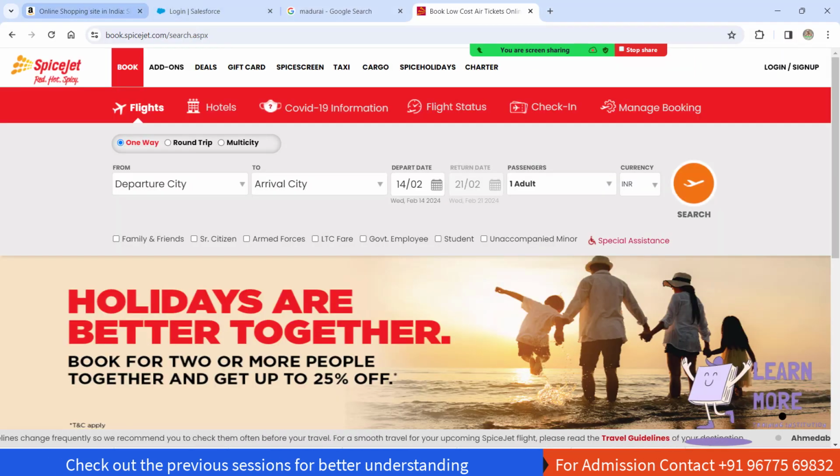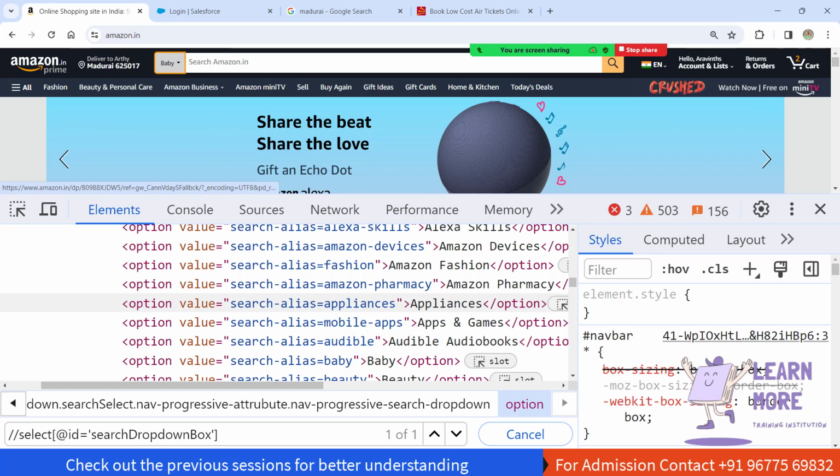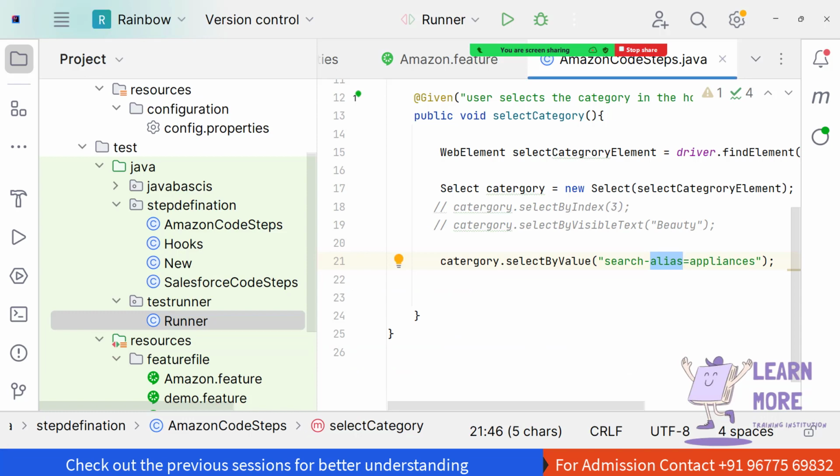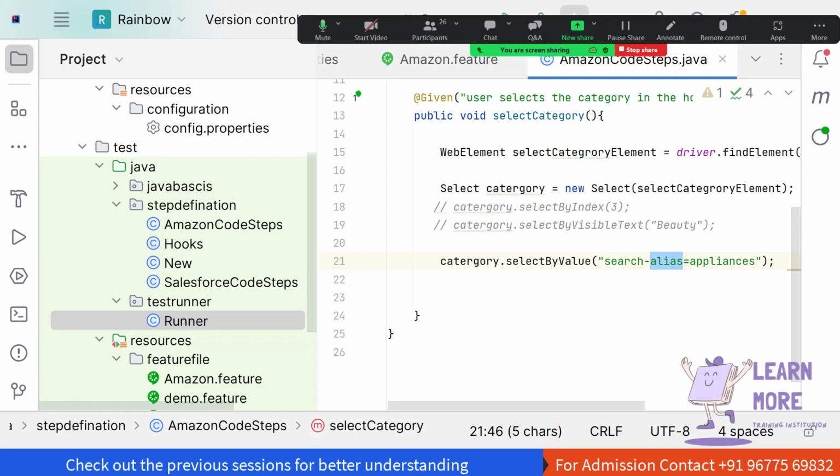So for example, in this node, this is the attribute they have provided. So the attribute value won't change. These are the properties given by the developers. The value can change, the index can change, but the attribute value won't change. So you can use the corresponding attribute value, and with the help of the attribute value we can select the value from the drop down.